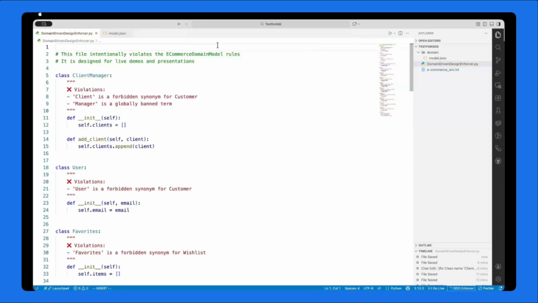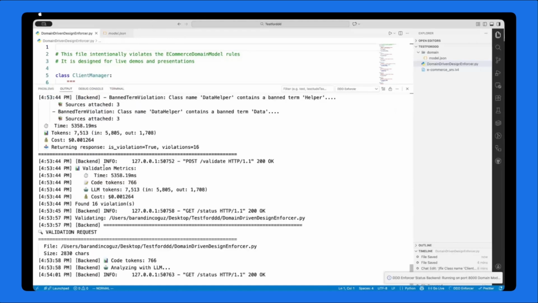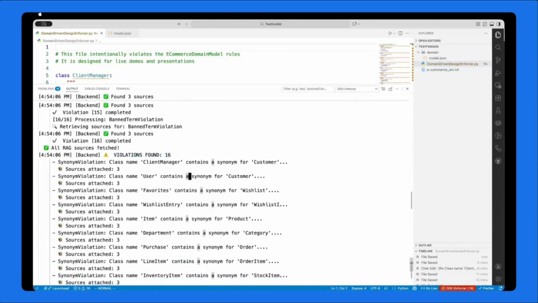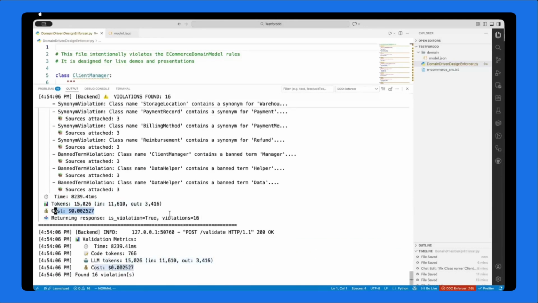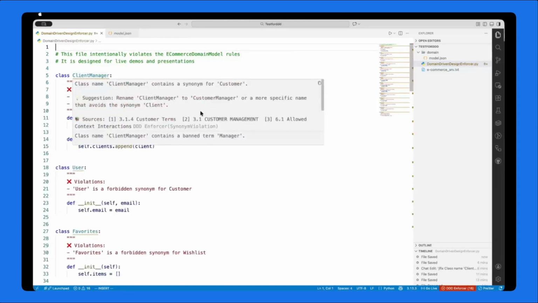If DDD-Enforcer finds out about a violation, it acts like a linter, showing the user the problem with the code. DDD-Enforcer makes use of a RAG-enhanced source traceability system for the user to understand where that violation came from. Since this is a separate API call to the LLM provider, the system informs us about the statistics of the cost.